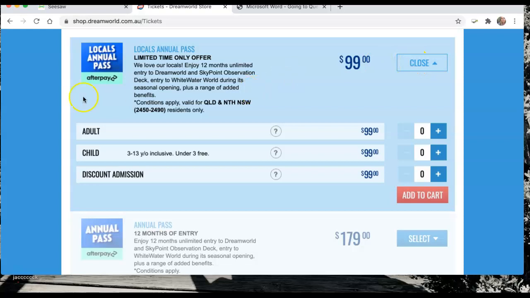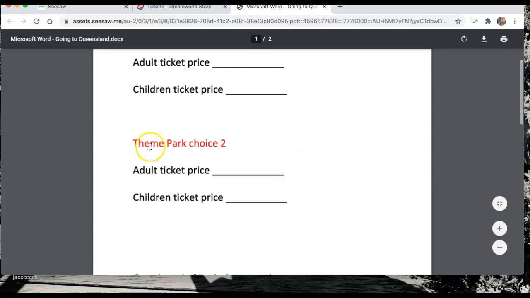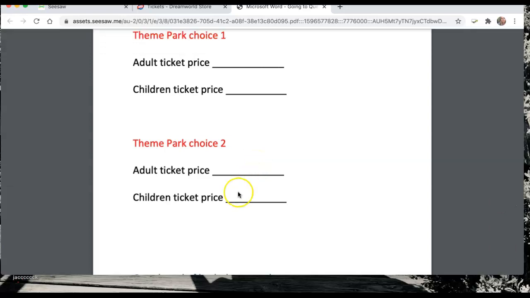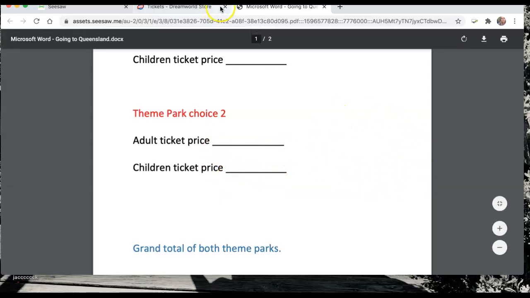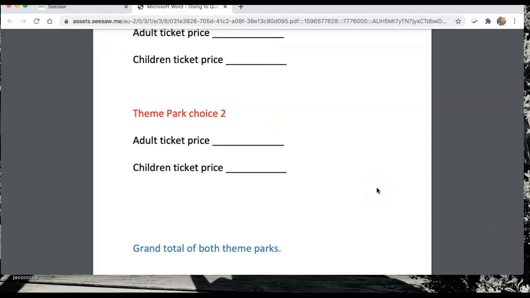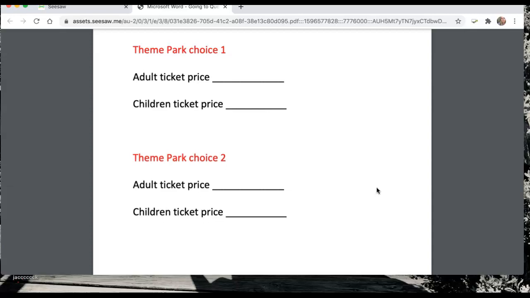And when you click select, it tells you how much each one costs. Now, this one's a little bit easier because adults and children actually cost the same. So if we go back to here, I would write theme park choice number 2, Dream World. And I'd have, again, if I've got 1 adult, I'd have 1 ticket. If I've got 2 adults, I have 2 tickets at $99. And again, depending on how many kids in your family, you're going to add that for me and get a total for Dream World. Now, you might like to choose SeaWorld, you might like to choose Wet n Wild, wherever you would like to go, but you need to choose 2.